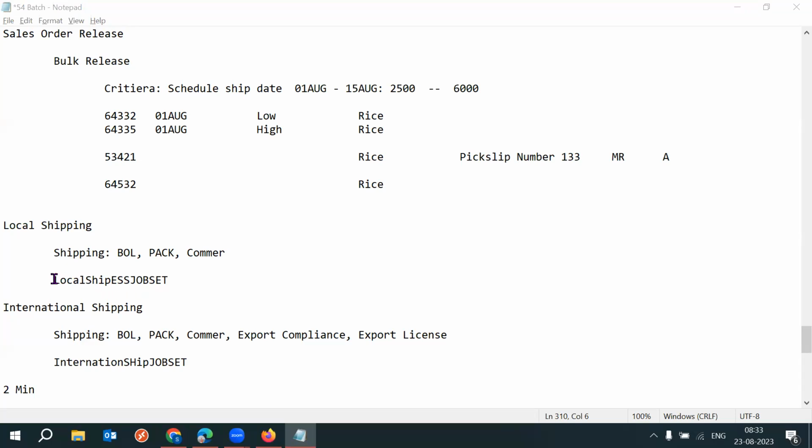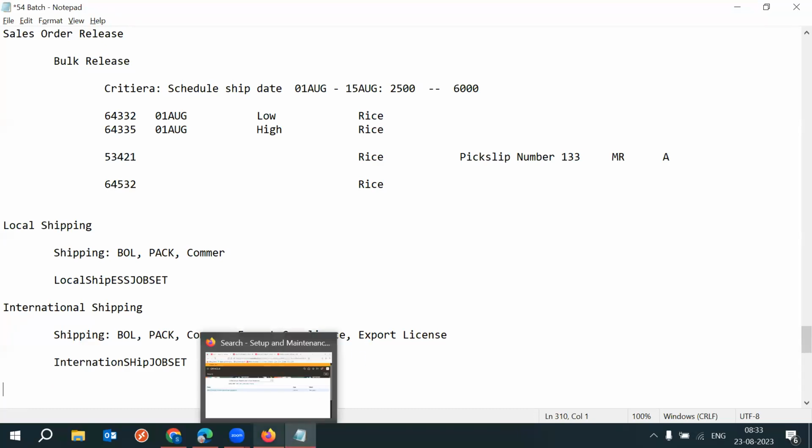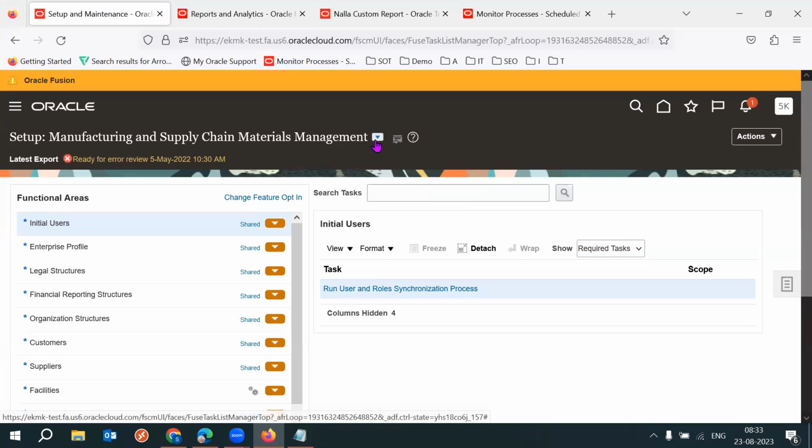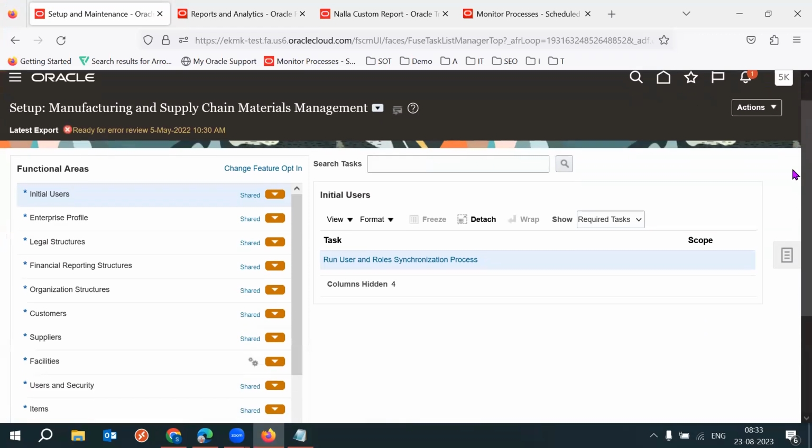So in this case, we create 2 job sets, okay? And this job set has to be called for the local sales order, and this job set has to be called for the international sales order, correct, right? That's the requirement, right? So to achieve this requirement, team, I'm back. Everybody there? Yes, sir. So there is a configuration given by Oracle to achieve this requirement.